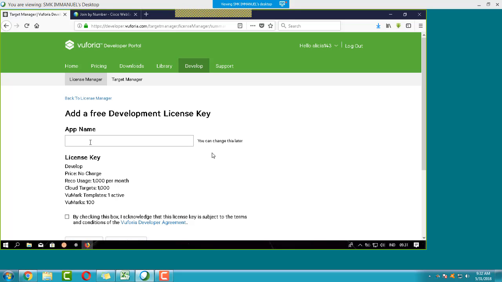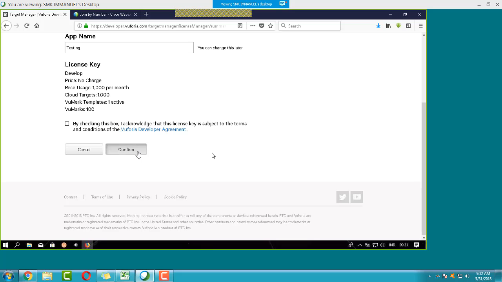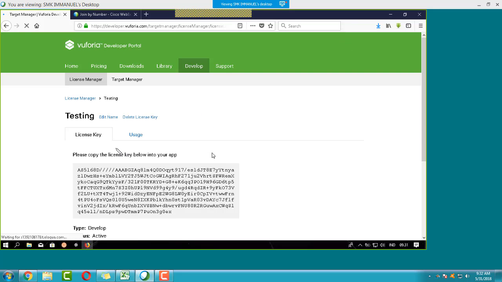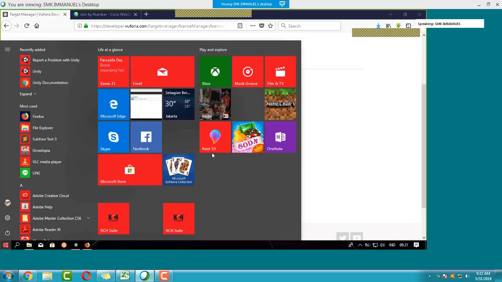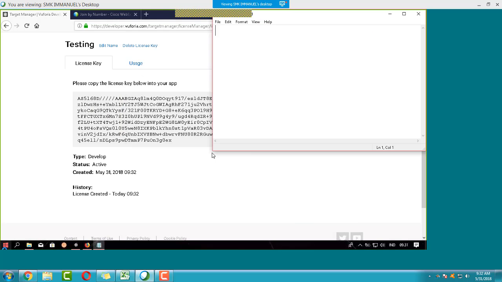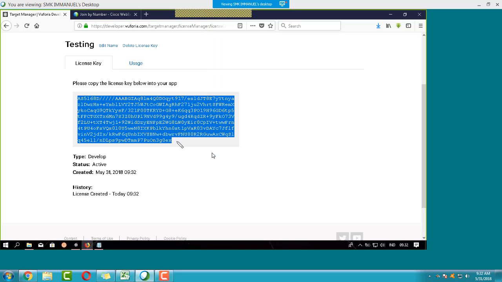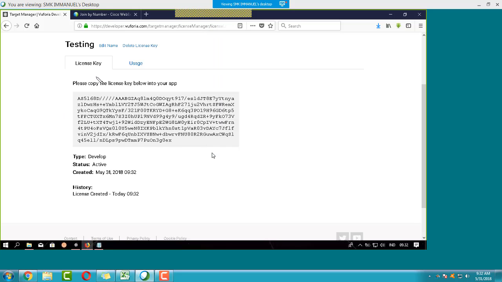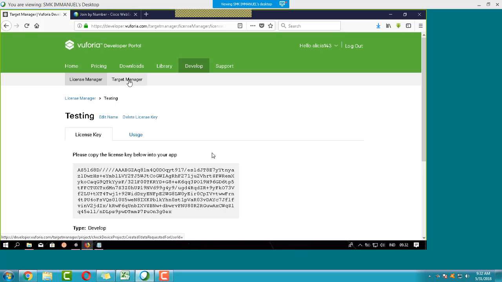Click the admin. You can name it whatever you want, for example, testing, and then just continue. The next step is opening the license that we have made, and then copy it. You can copy it to the notepad so that you can just paste it in the initiator. And then the next step is clicking on the target manager.